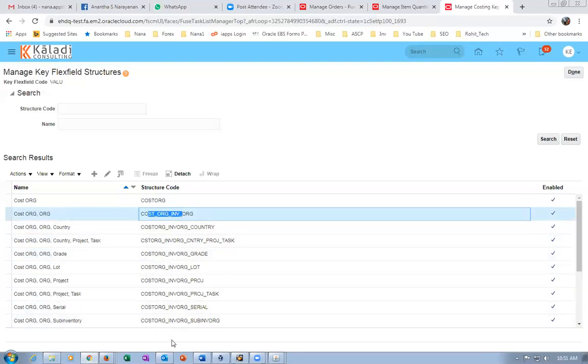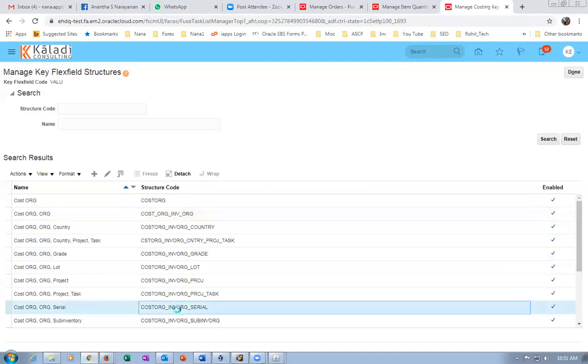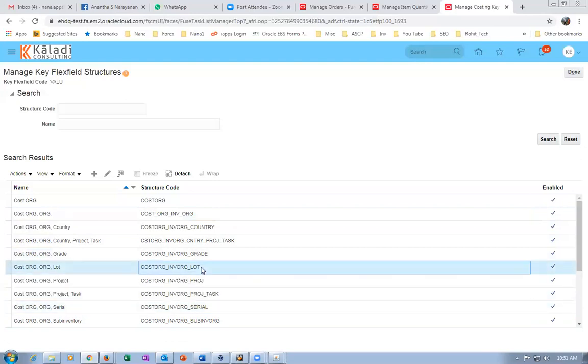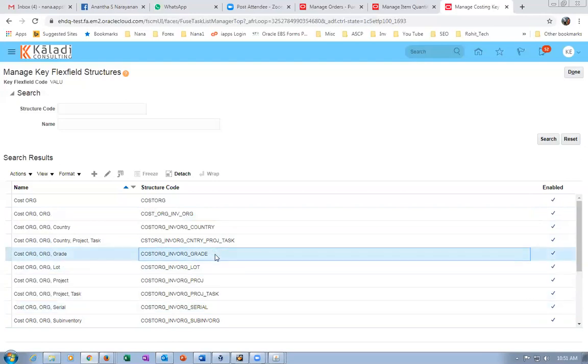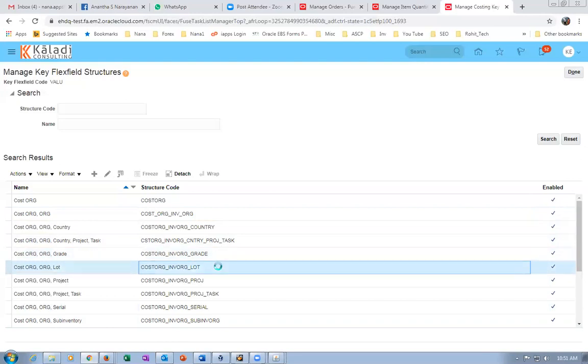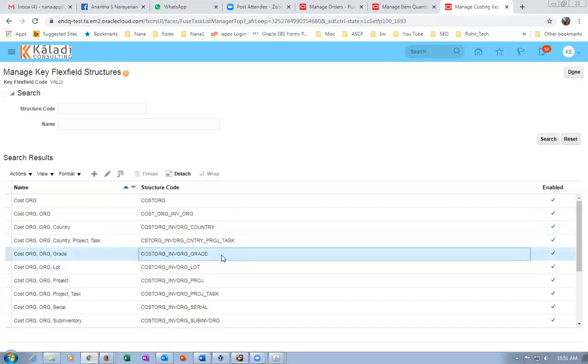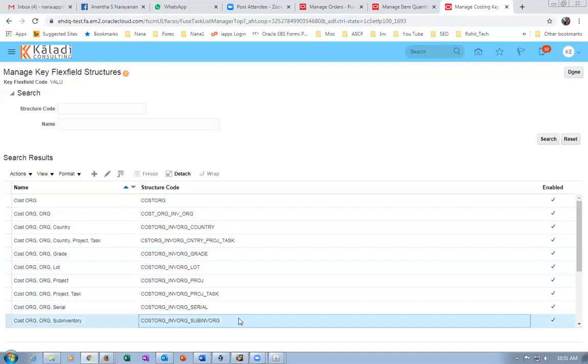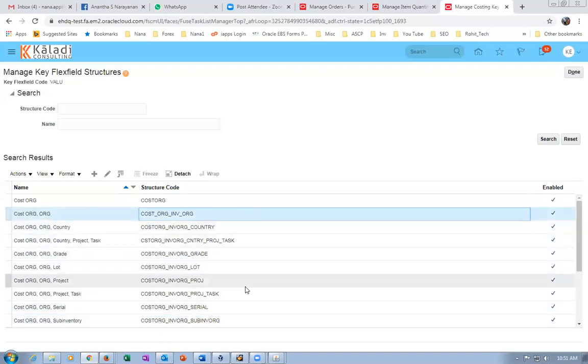Really, if you see serial-wise costing, you may not like it at all. Every serial number would like to have a separate costing, every lot would like to have a separate costing, and every grade can't have a separate costing. If you want to do it, they have provided the flexibility, but in reality, nobody is using it. They use only this. So let us not create any managed key flexfields. I created my own flexfield also, I have shown you, but don't create anything at all. Whatever the nine they have given is more than sufficient for your implementation.